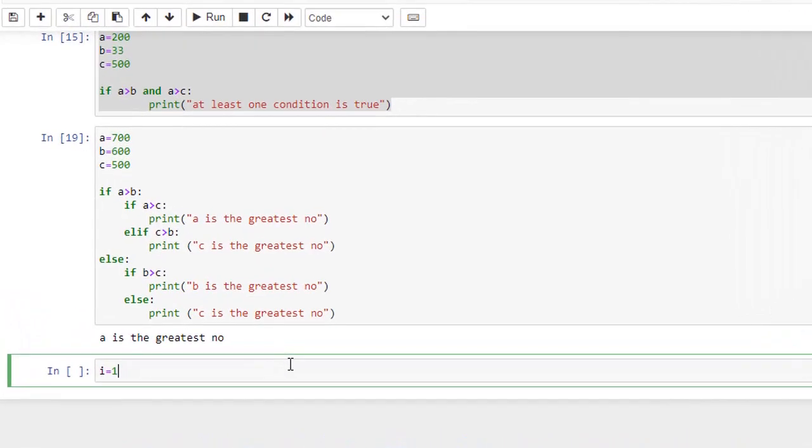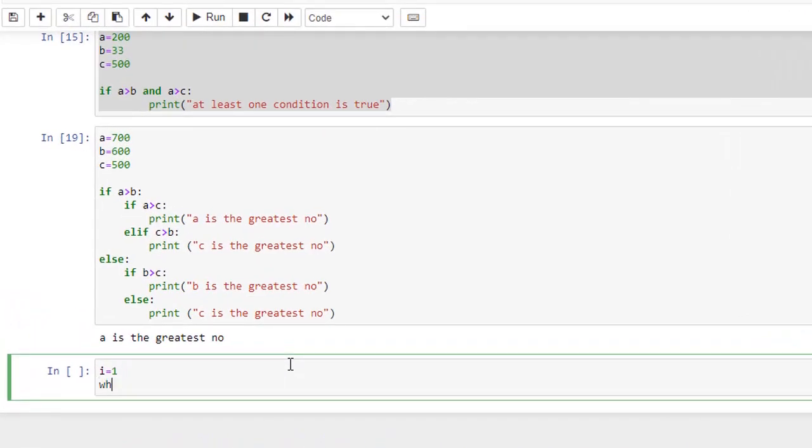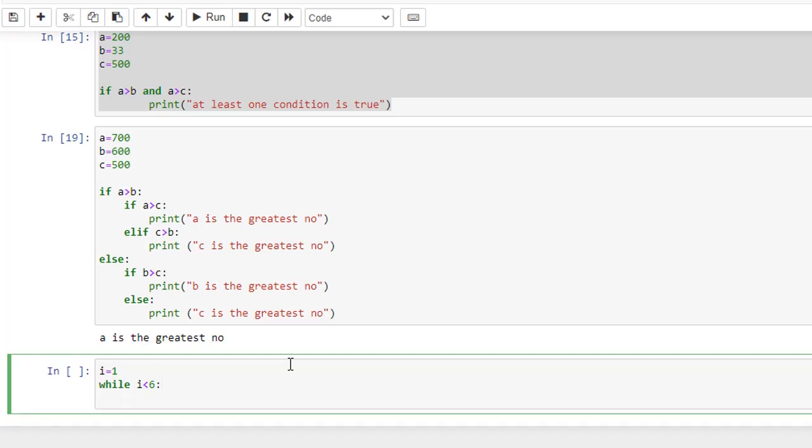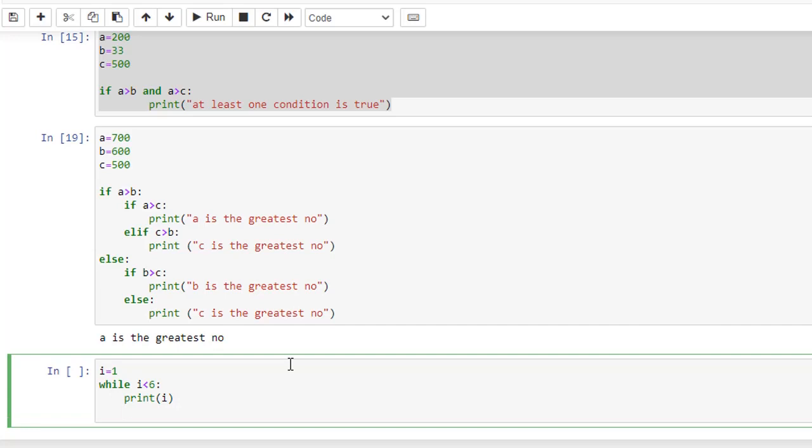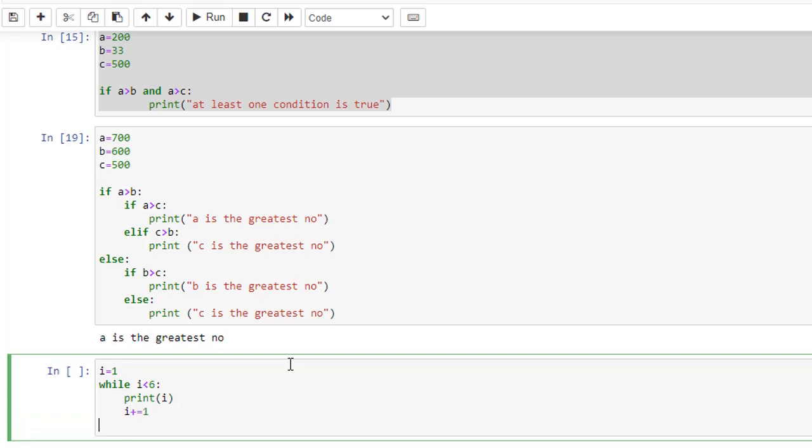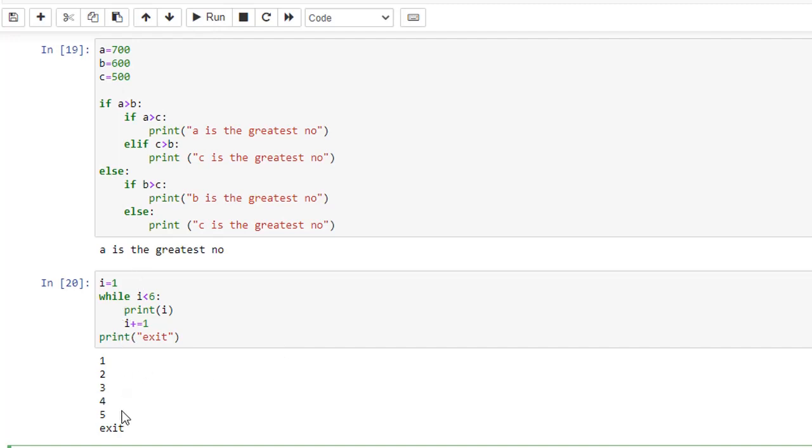Now suppose let's take one example. I is equal to 1, while I is less than 6, till the time the condition is true, it will print I, then I plus equal 1. So this is very important. If we do not increment I, then it will just go into an infinite loop. This is just the last statement. It will be helpful to understand when this has exited from the loop. So this way it has printed all the numbers from 1 till 5.